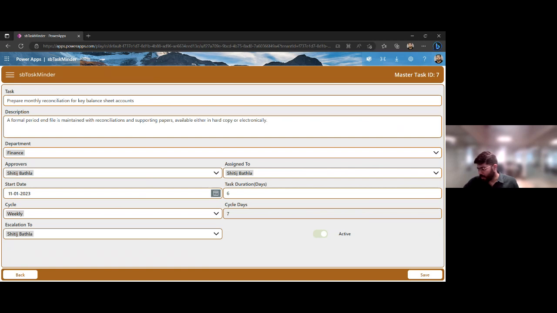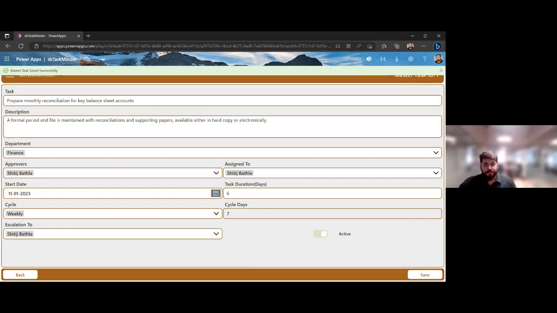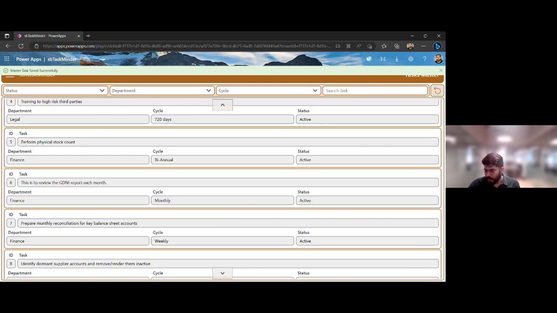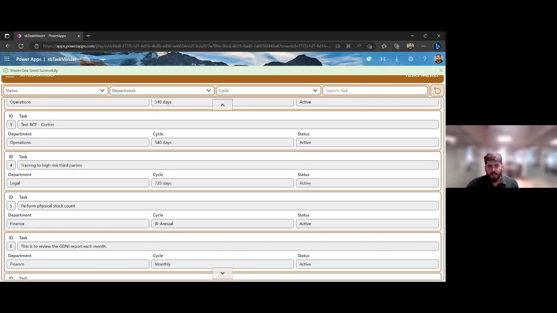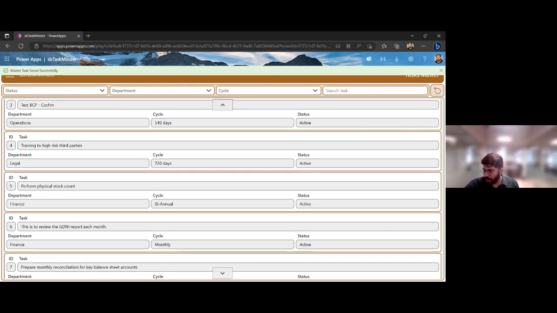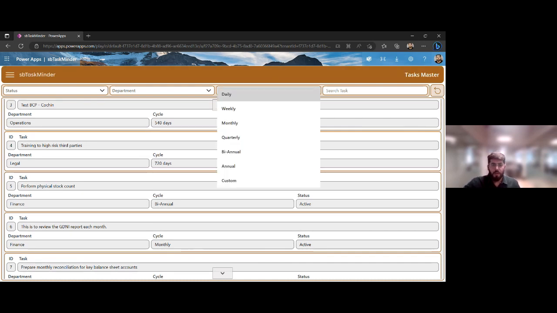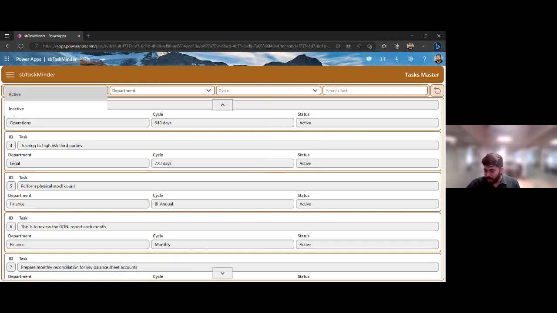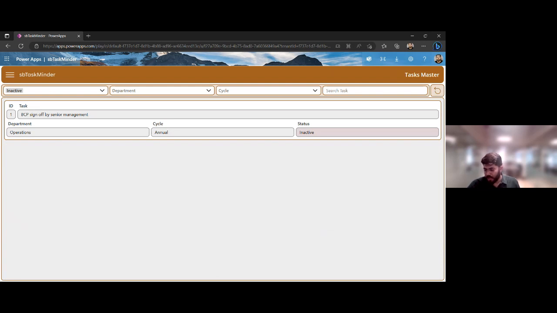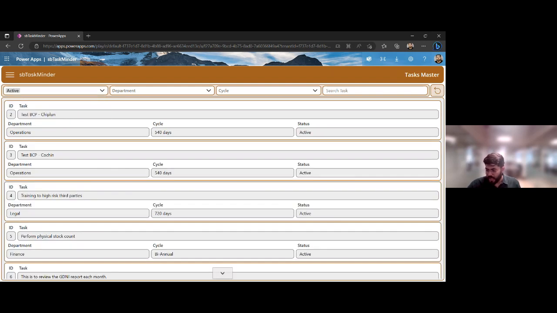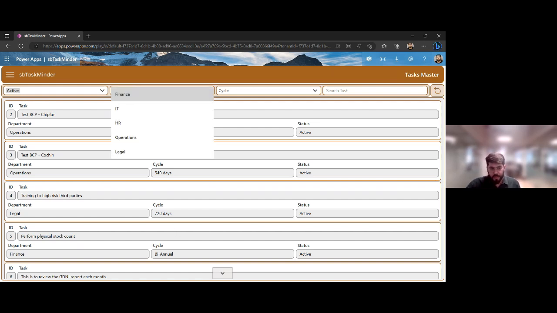But now this is a master task. Once we save it, and let's say I go back to the list, all of these are the master tasks. If I want to, there are multiple filters here. If I want to filter on the basis of state, on the status, whether it's active or inactive, I can do that. I can see what all are inactive, and then I can specifically see what are active as well. I can see department-wise as well, what all different departments are there.